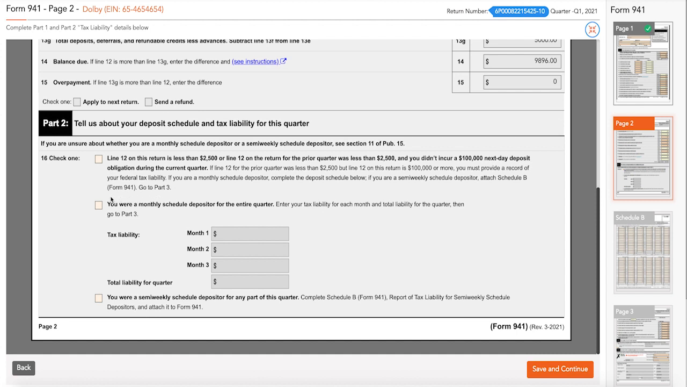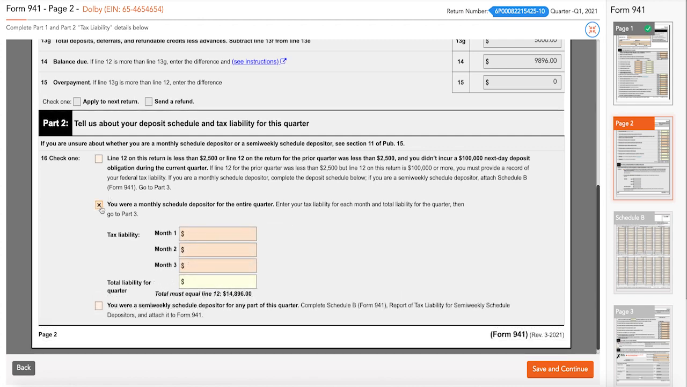In Part 2, fill out information about whether you're a semi-weekly or monthly depositor. If you're not sure which type of depositor you are, check IRS Publication 15, Section 11. Next to line 16, you will see 3 boxes. Choose the first box if your Form 941 was less than $2,500, Box 2 if you are a monthly depositor, or Box 3 if you are a semi-weekly depositor. Save and continue to Part 3 of the form.